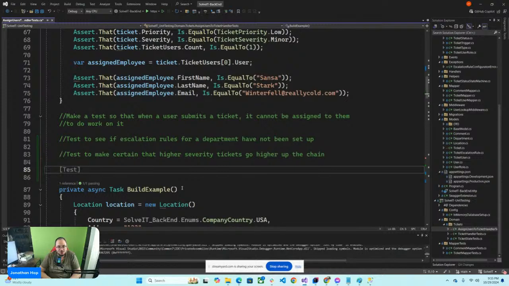So I'm assuming we have users, right? And then the escalation rules are not set up properly. That will blow up in their face. So there should be a proper user. What else could go wrong? What else could go wrong?